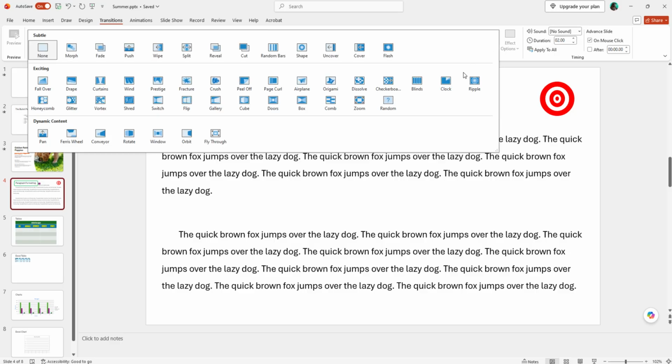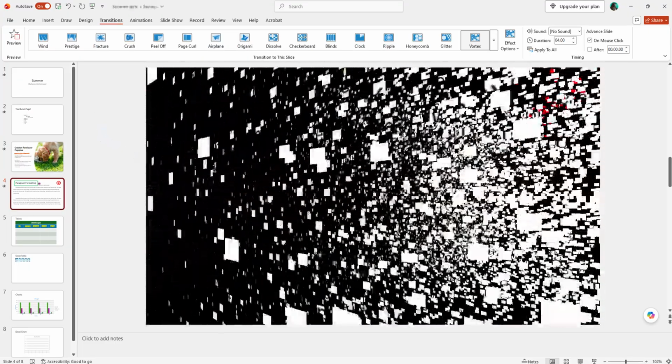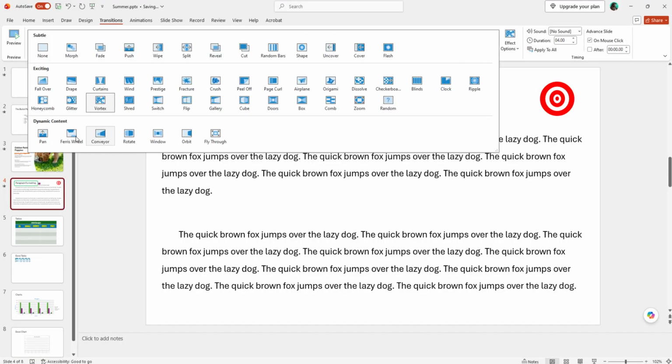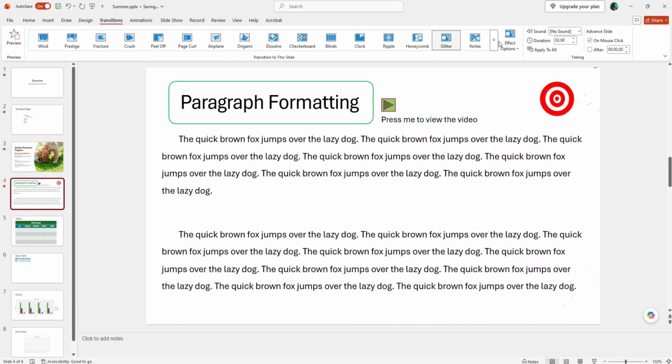So let's go ahead and hit this drop down arrow again. And let's go ahead and pick one that's kind of funky. You do have this random option. I don't know if you want to do that, but you can. Let's try the vortex. Oh my gosh, that's making me feel like motion sick or something. That's a tough one. I don't know if I'd want to select that. You might throw off your audience with that one. Let's try glitter. I don't really like that one either.